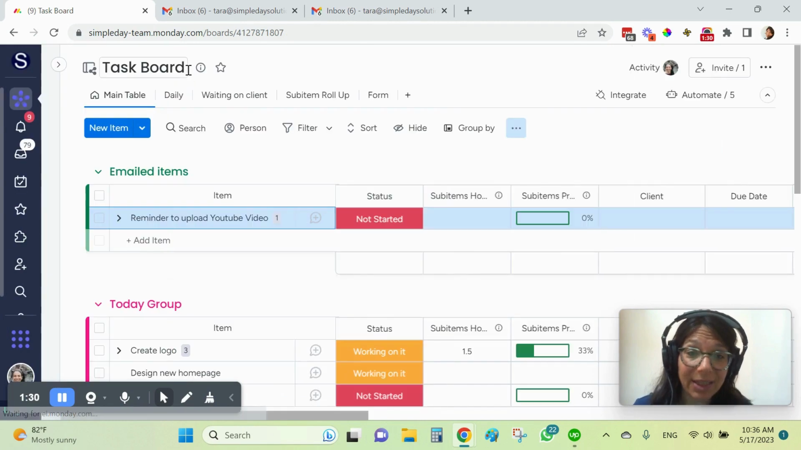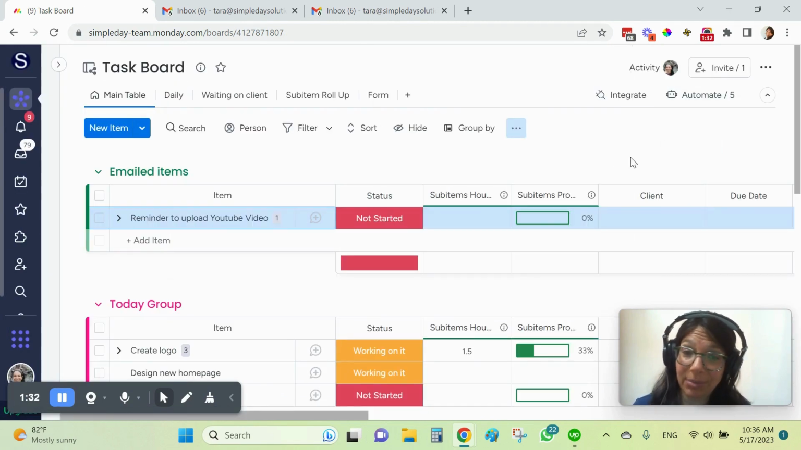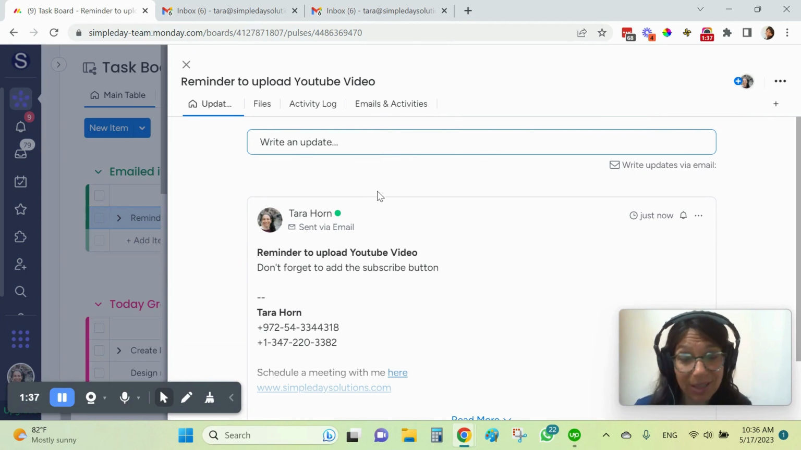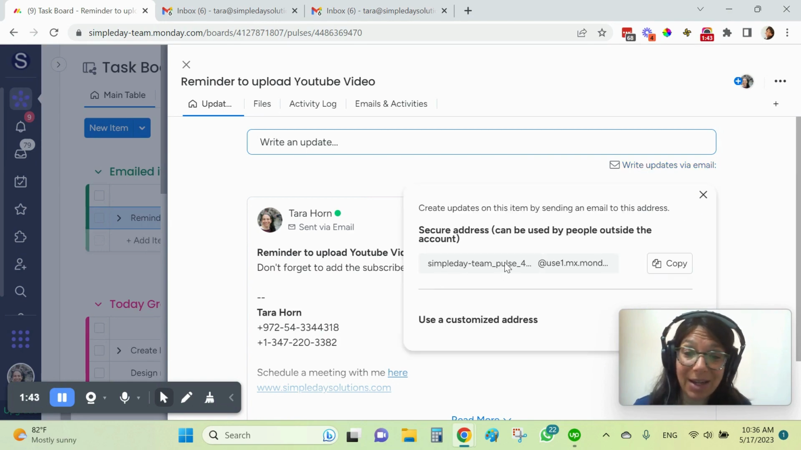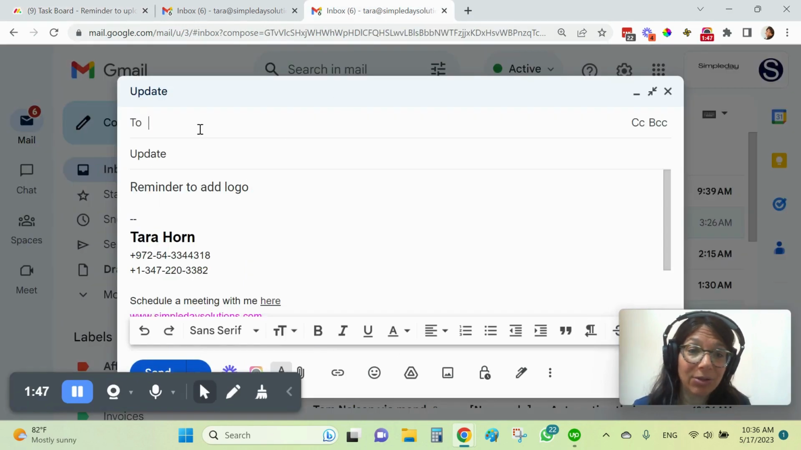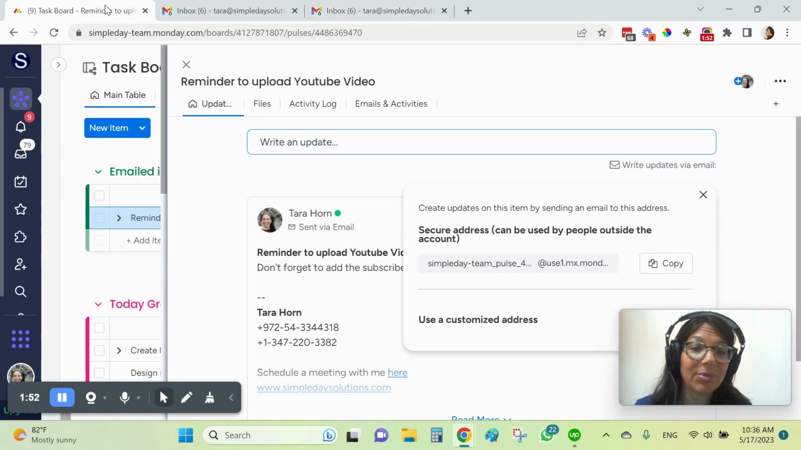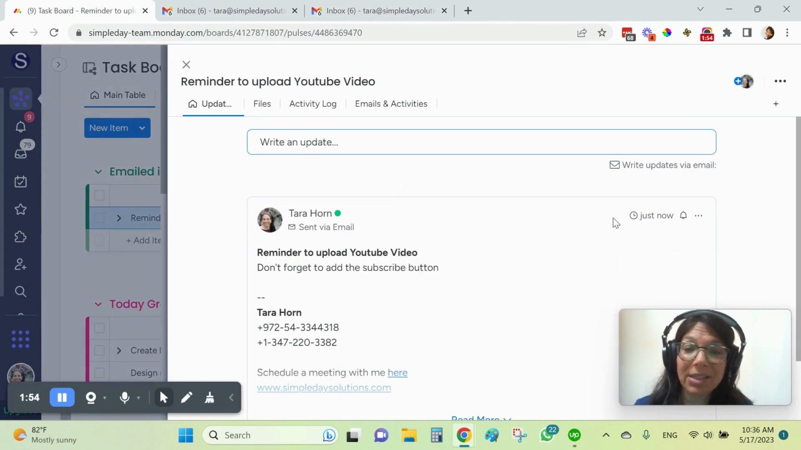Now, the next thing that I want to do, so that's how you would email an item to a board. Now, for this specific item, I also want to send updates to this item. So if you look over here, you can see there's write updates via email. I'm going to click on this, and again, I'm going to get another email address. I'm going to copy this, go back to my email. I created an email already that just says update, reminder to add logo. I'm going to send it, and we're going to go right here. And we're going to see in a minute that this is going to show up as well, my update.